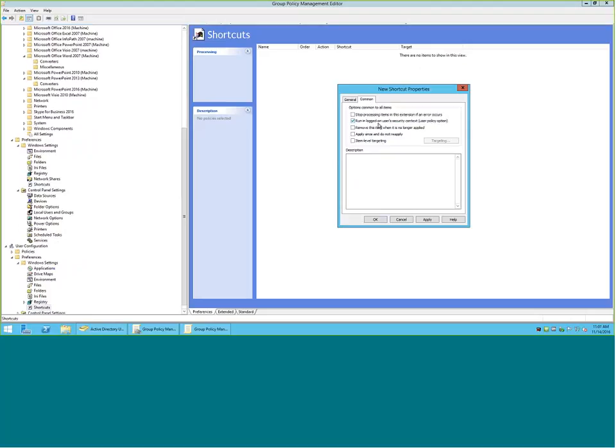Now, you see, this is what I was talking about. This will happen when Scott logs in. Run in the user's logged in security context. So when Scott logs in, he will get this shortcut. I can say remove this item when I don't want it anymore. So when I don't do Chrome anymore, pull it off of everybody's desktop.